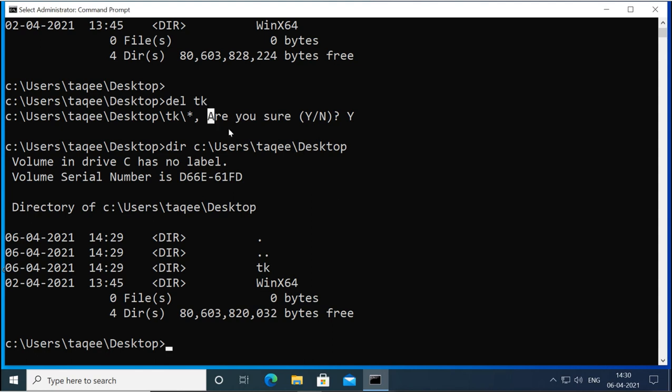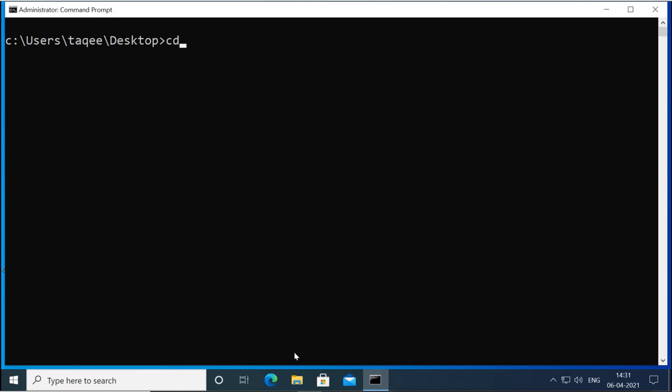Okay, actually it is trying to delete the files inside the directory. It is using star under the directory. That means it is trying to delete the files inside the directory. So if there is any file inside this directory, these are deleted. So these are CMD commands you can use, and if you use cd hyphen slash backslash, then it will go directly to the root drive.